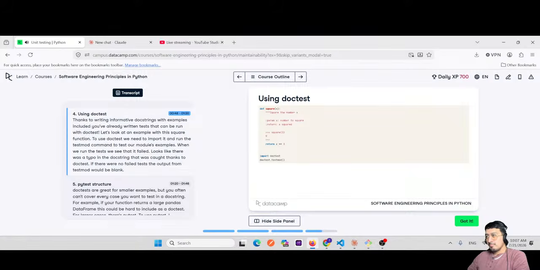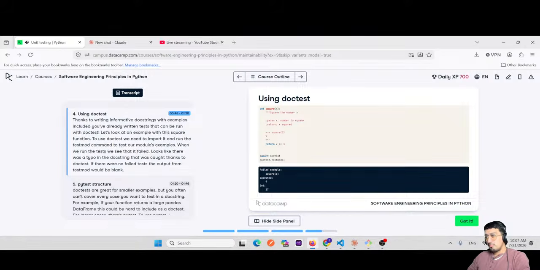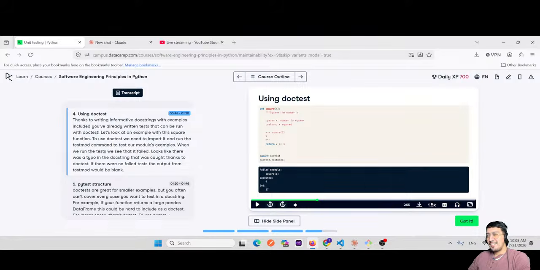When we run the test, we see that it failed. Looks like there is a typo in the doc string. So here we're defining the example square of 3, it's 9. But I got 27. That was caught thanks to doctest. If there were no failed tests, the output from testmod would be blank.